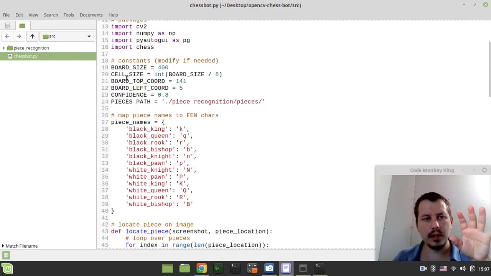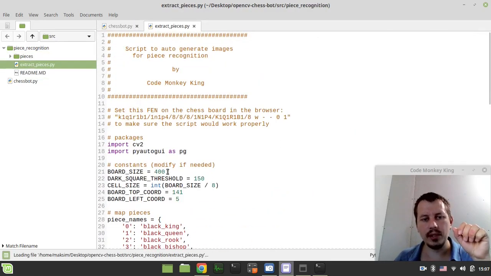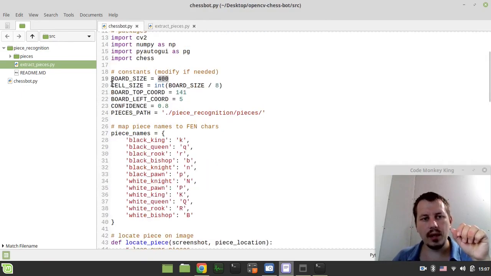So packages, quite clear. One of the most essential things, the board size, is exactly the same as we had in our script to extract pieces. It's a copy paste from this part. The cell size is self-explanatory: board size divided by 8 squares. Then the hard-coded top and left coordinates of the board. Confidence is the parameter to specify how precise the pattern recognition is. This is needed in order to distinguish between, let's say, a white pawn located on a light square, on a dark square, or on a highlighted light square, or on a highlighted dark square. So I hope that's clear.